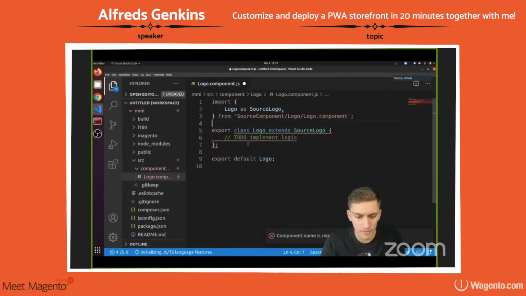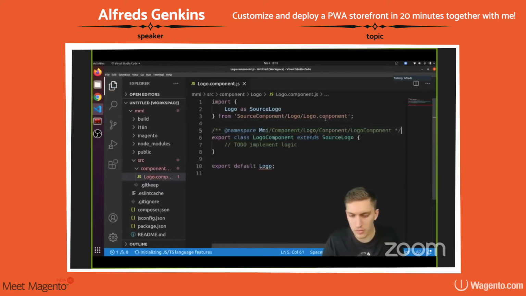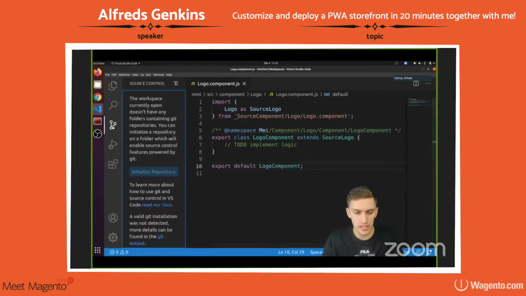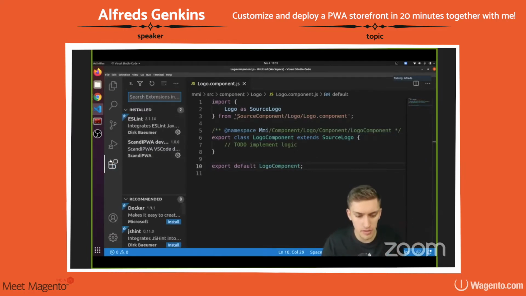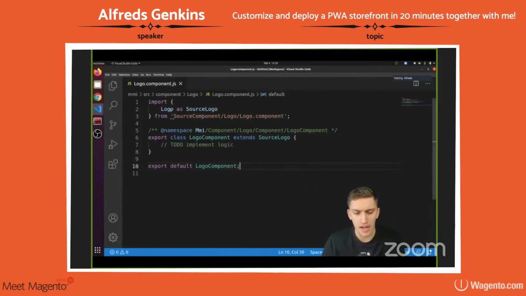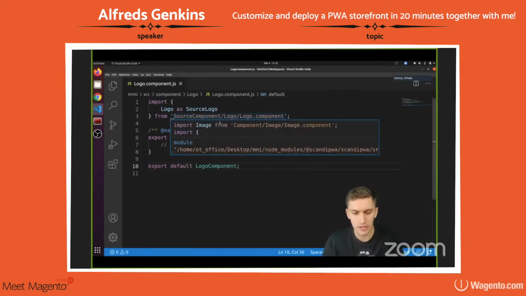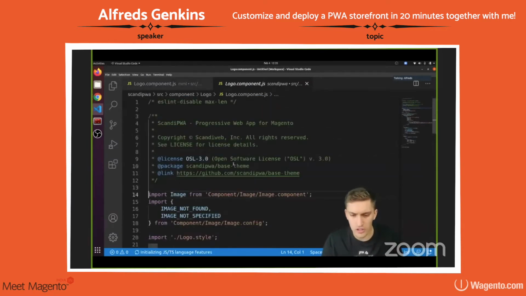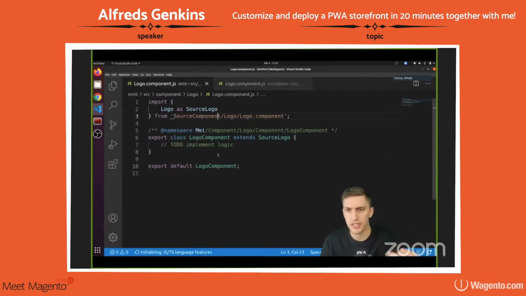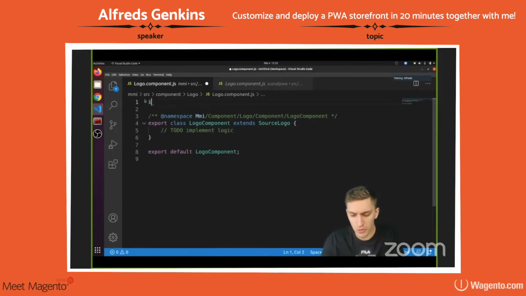So what we need to do is to provide a namespace, and I'm simply saving. That's because I have this ESLint extension installed and enabled. You can do the same, and we can see we can reference the original source component now, and it has a lot of logic, which is about getting information from Magento and optimizing for values set in the admin, which we don't really care about because we will be using our own logo, which we upload now.